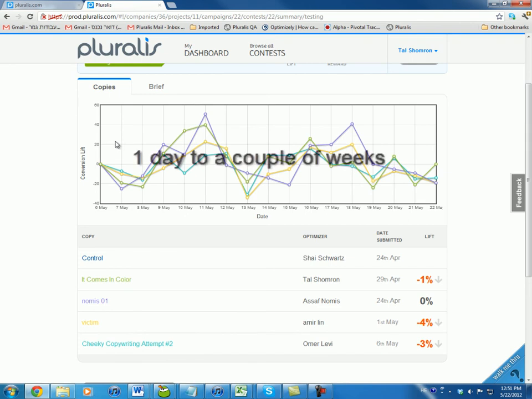So the testing stage can take from 1 day to a couple of weeks, depending on the amount of traffic the landing page receives per day. Once our system can choose a definite winner, a copy which generated the highest lift in conversion, we see it and we notify both the winner and the client. We also notify the optimizers who didn't win when the contest ended and invite them to see the final results. You can really learn a lot by seeing which copy won and which didn't.